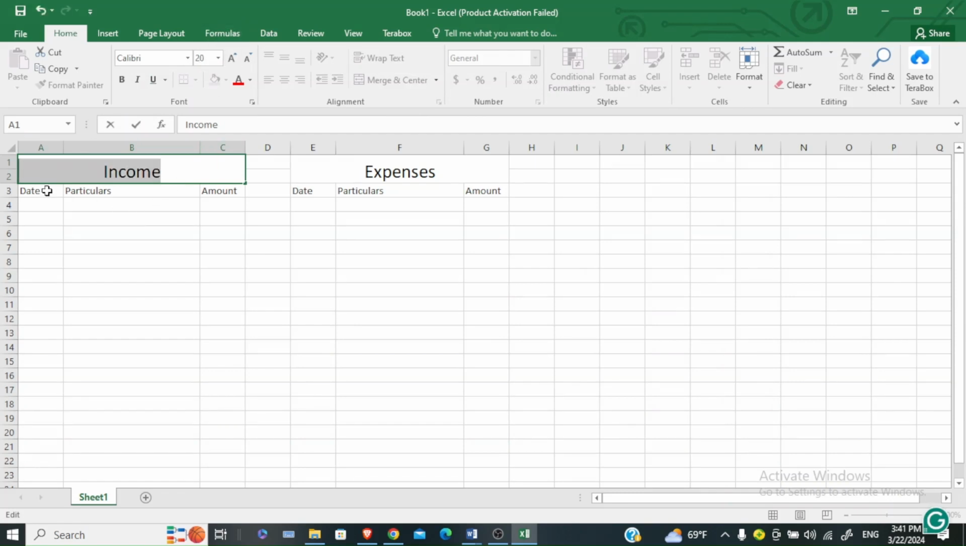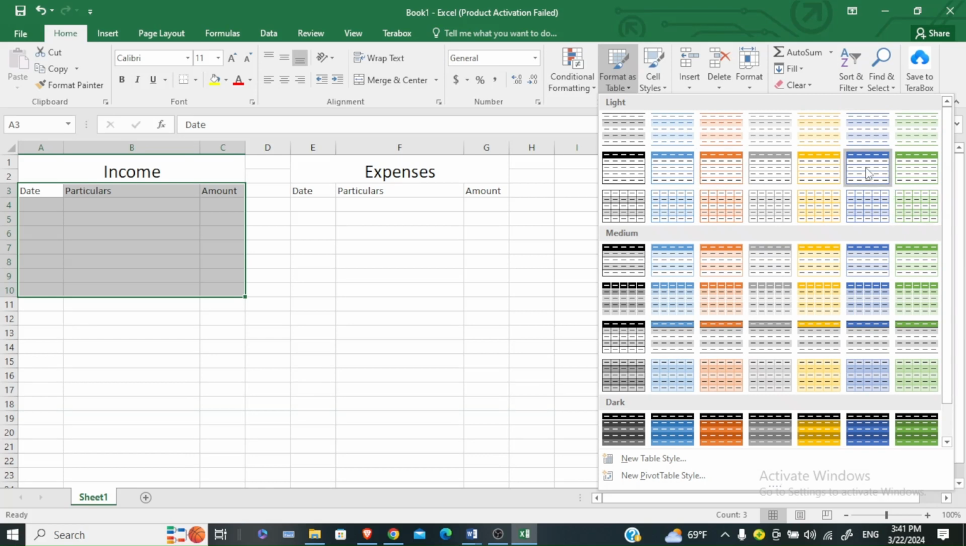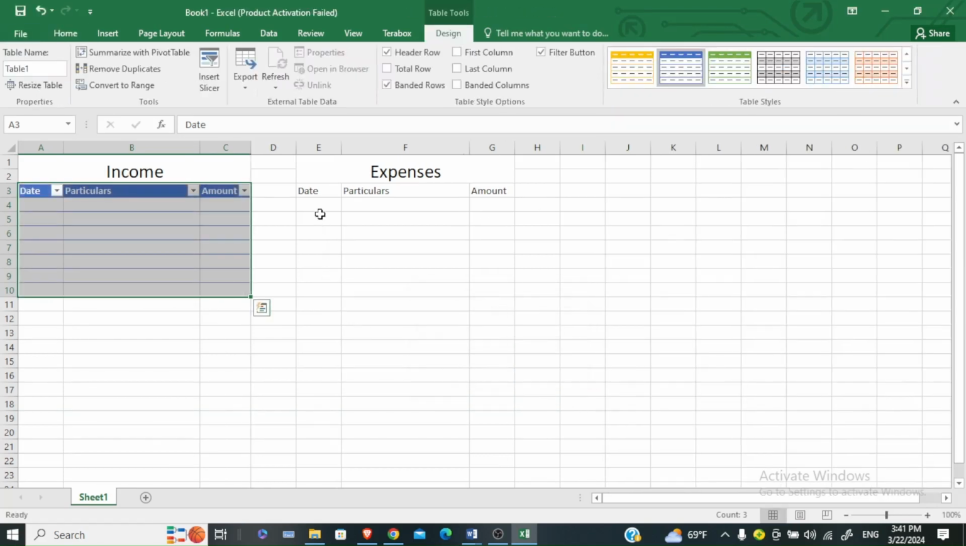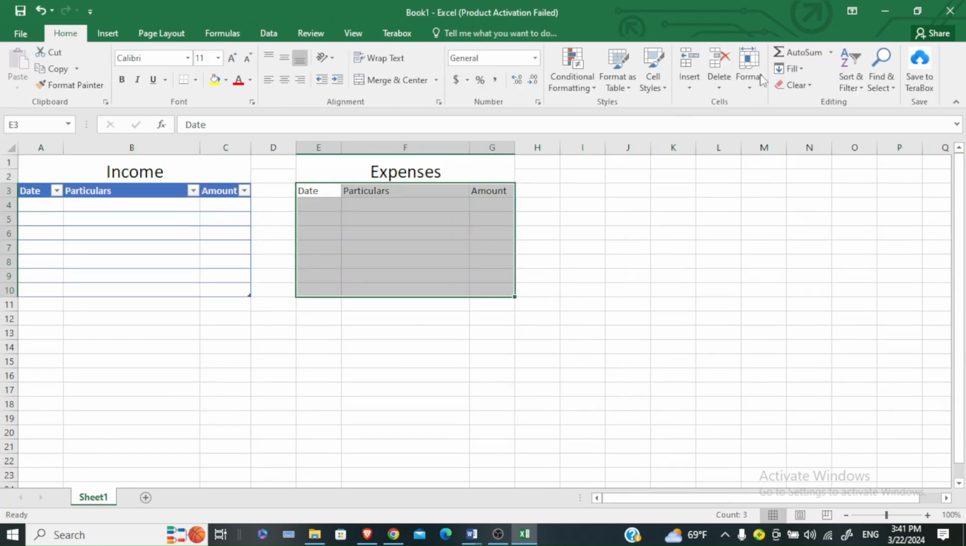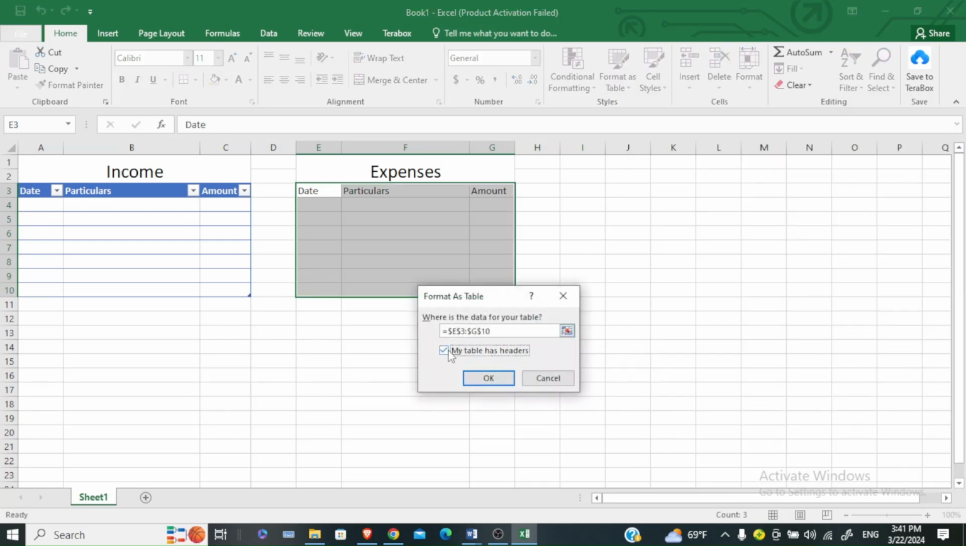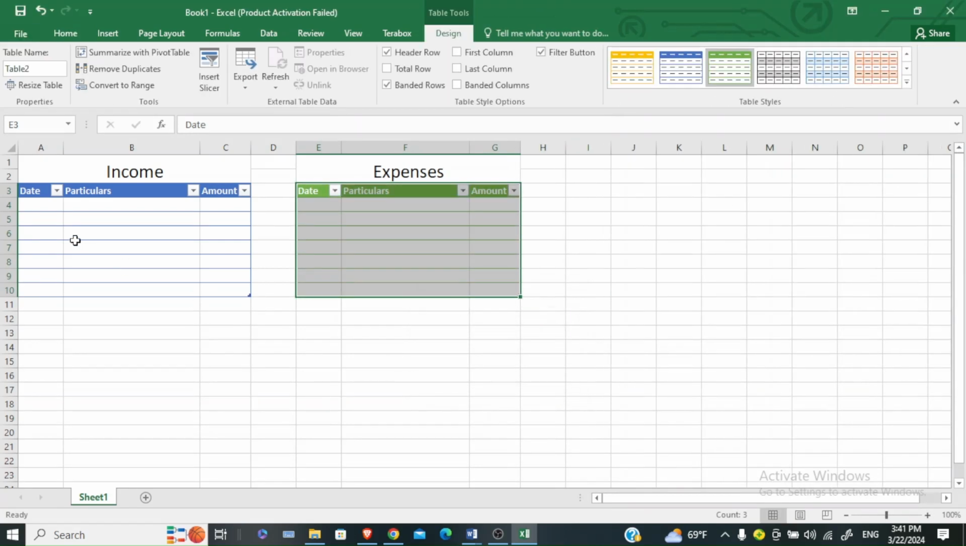Okay, so now I'm gonna format these as table so that they look a little bit more attractive. My table has headers there, and I'm also gonna format these as well, just to make them a little bit more attractive. So there you go, done. And now what I'm gonna do is I'm gonna try to make date automatic.